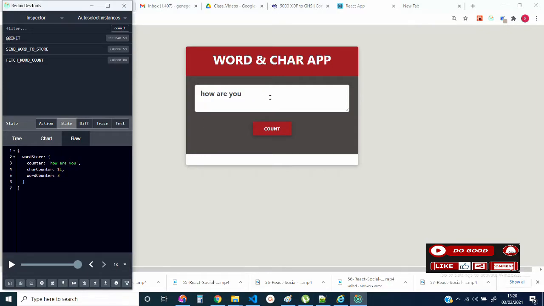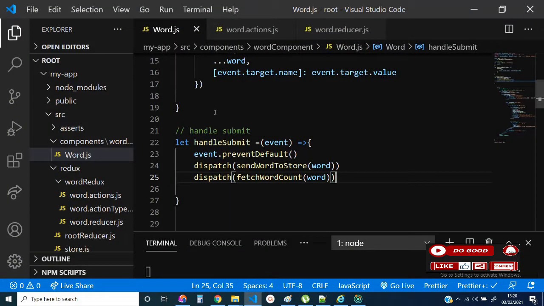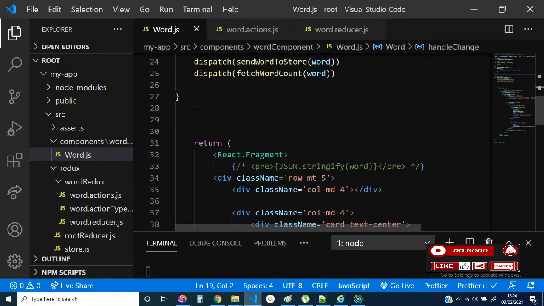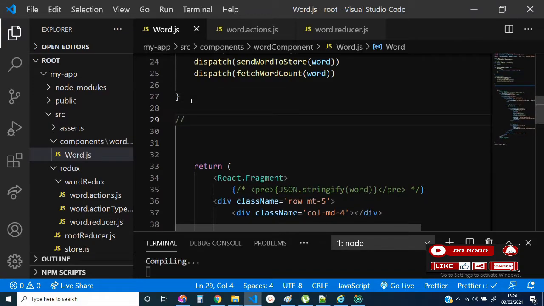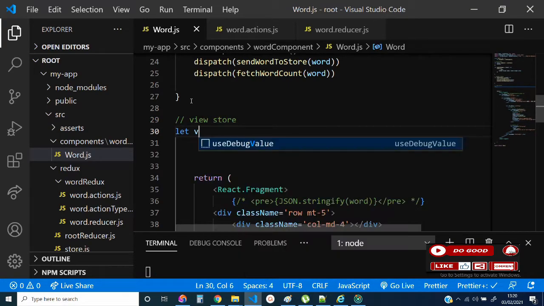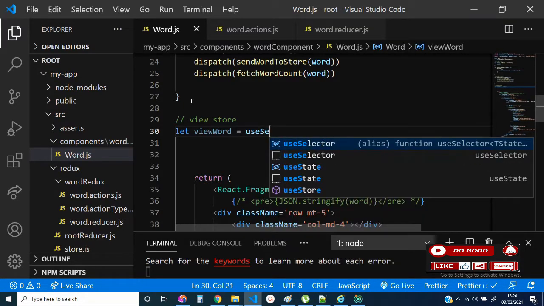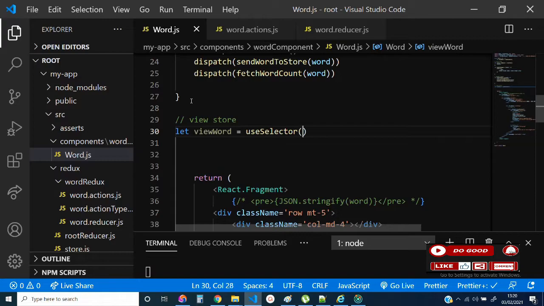That is true. So next is to view our store so that we can bring the char count to the footer. So to do that, let's go to our word component, and say view store. Over here, now we say view store. So how do we view store? We say let's view word equal to use selector function.